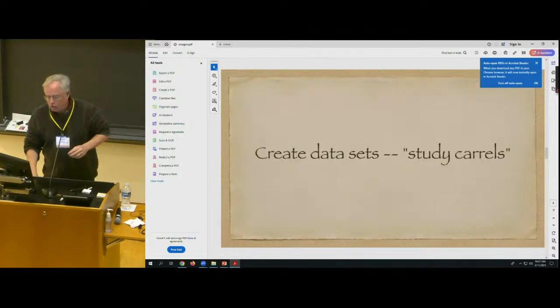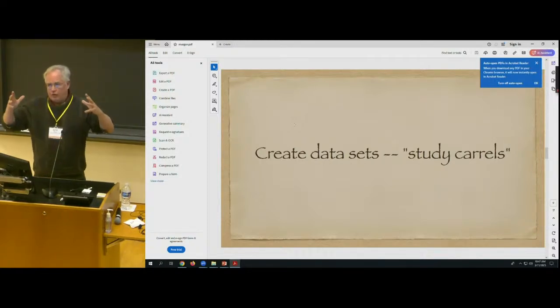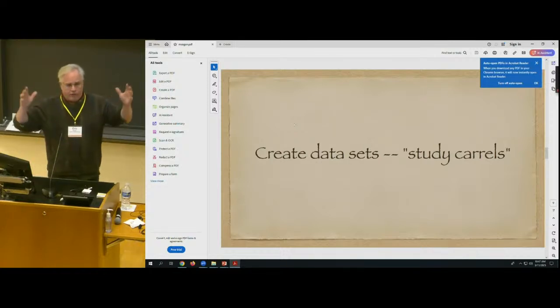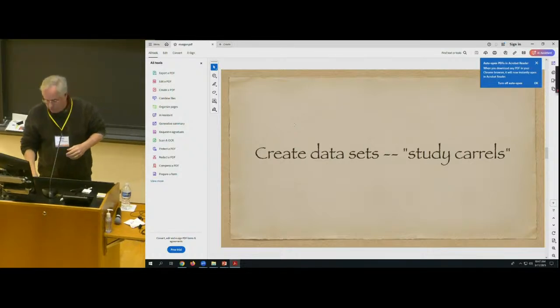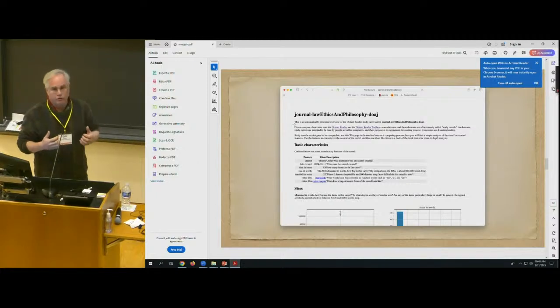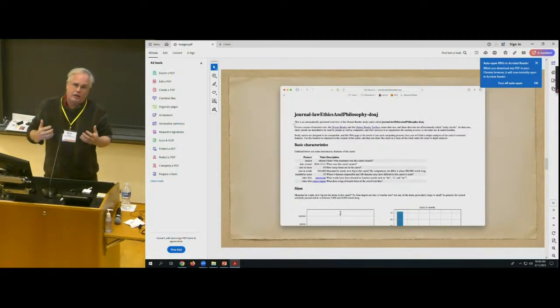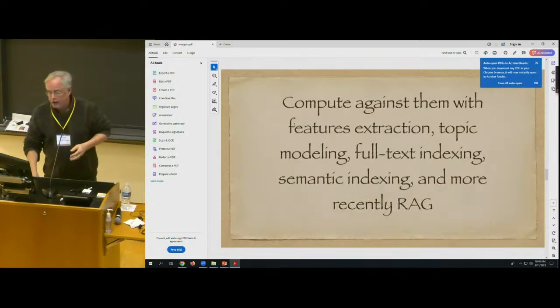But what's really cool also with this is that I can end up creating what I call data sets. These are structured contents of narrative texts. Once you have a set of texts and then you create a data set against it, you can compute against the data set and do all sorts of very interesting things. This is the beginnings of an example of one of these data sets, and I call them study carols. And once I do these study carols, I can do all sorts of things like feature extraction, parts of speech, named entities, n-grams. I can do topic modeling, semantic indexing, and now I'm doing some Gen AI sorts of stuff.